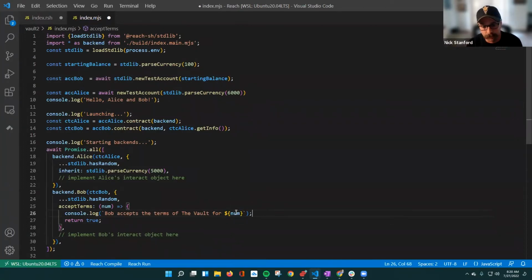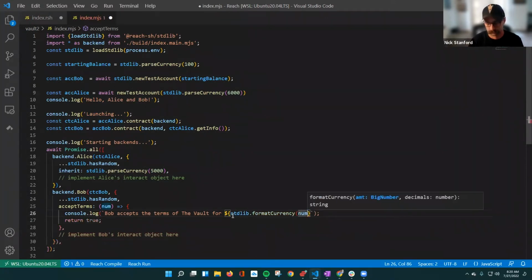It's going to come over in micro units, right? We parsed it down to send it to the back end. Well, now it's coming from the back end in micro units. We need to send it up, right? So that's a standard library function called format currency. And we're going to pass it in that number.